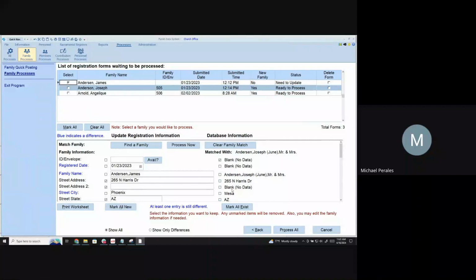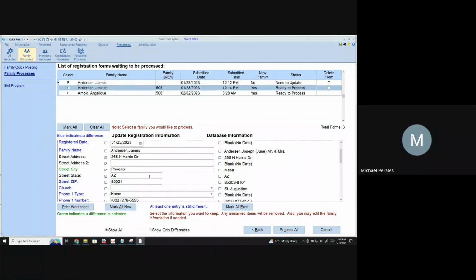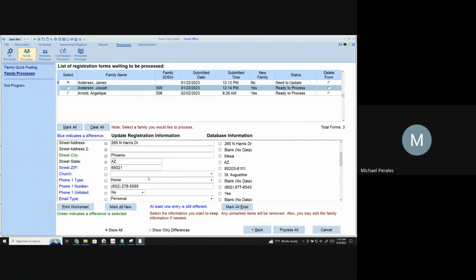So we can see here 265 North Harris Drive, same address, but look here, we've got Phoenix and we have Mesa. So what's the correct city? Again, you have full control. So I'm going to go ahead and choose the proper one. If he's correcting it, I'm going to choose Phoenix because they probably know more than I do about their correct address. Moving on down. Again, this is just sample data, so these are changes that are coming in.